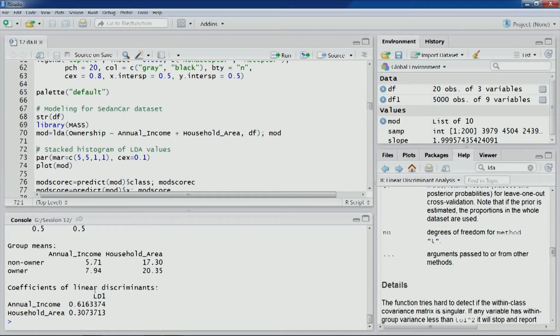Then what we have is coefficients of linear discriminants. This is quite similar to what we discussed in multiple linear regression, just like the betas that we compute in linear regression, but the idea is slightly different there. That is with respect to the outcome variable, but here the coefficients of linear discriminants are with respect to class separation. We want to achieve the class separation. These are the coefficients: you can see 0.61 for annual income and 0.3 for household area. So our LD1, that linear function of predictors, is this one, and these are the coefficients.